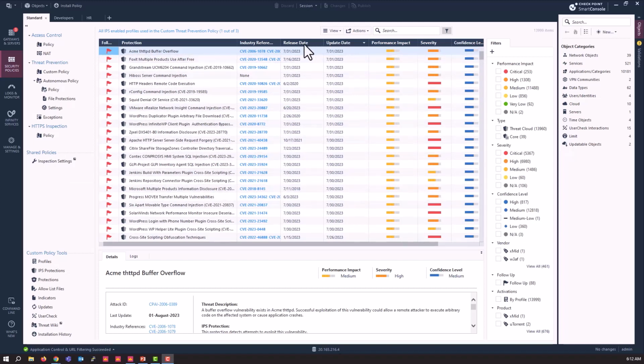So you have an update date, a release date. We have 3 different metrics or ways of categorizing the protections, which makes a big difference when you're trying to determine performance versus security, or the combination of the two. And with the autonomous threat prevention configuration, we're doing that for you. We're helping you make that calculation automatically: performance impact, severity, and confidence level.